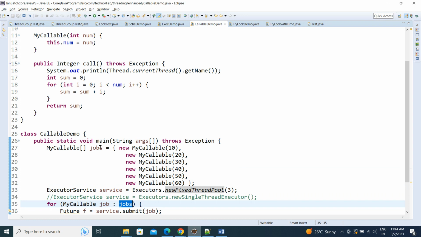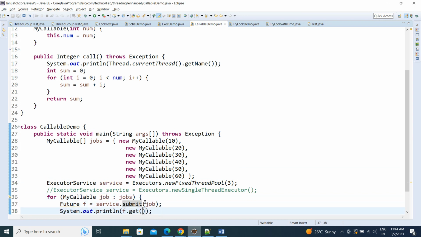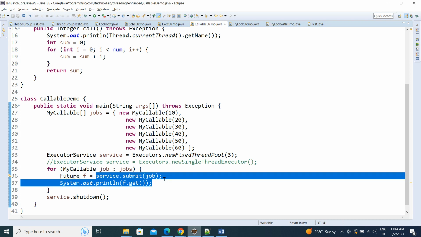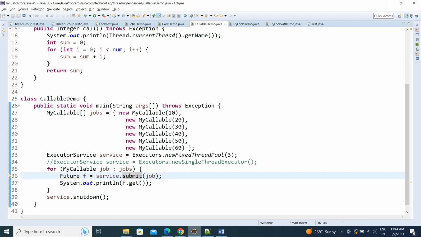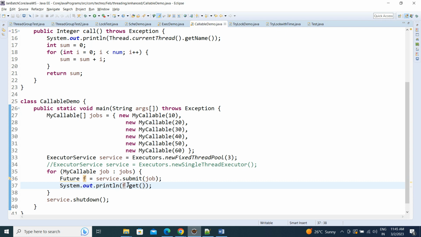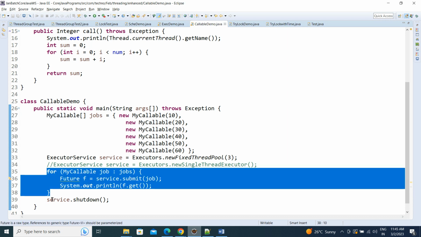Now, for each job in jobs, first take one job and call service.submit of this job, and then go for the next one. Once it is submitted, it will return something back to the caller. That result, the integer value, is stored in the Future object. From the future, if you want to get that value, we need to call the get method. Then only that result will come back. Once all tasks are performed, then it will shut down.